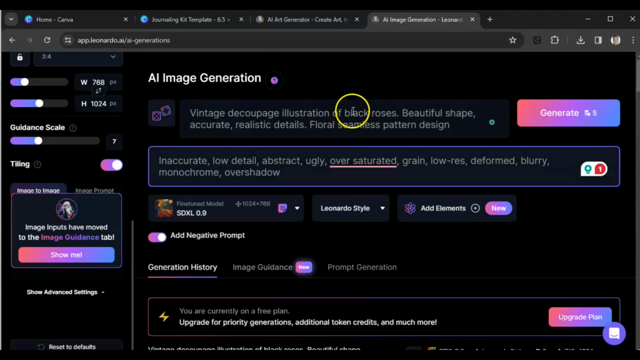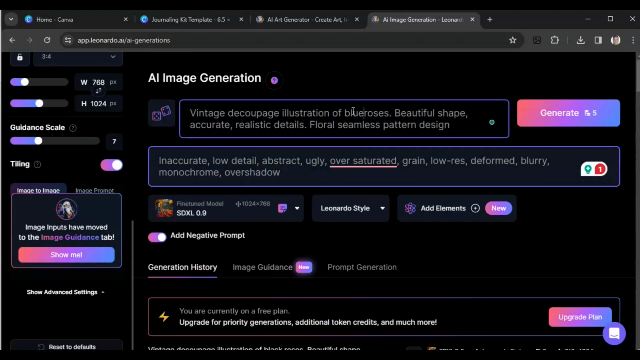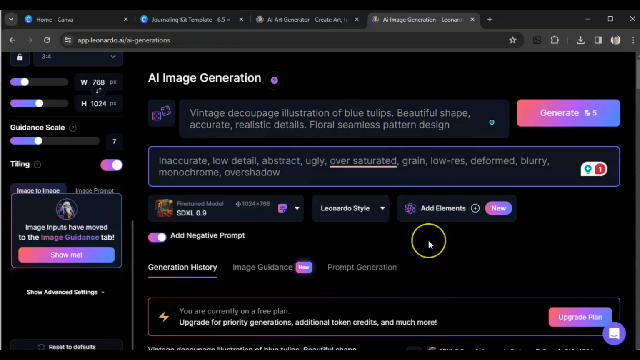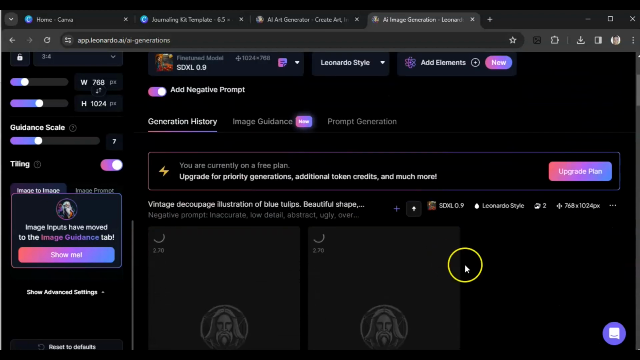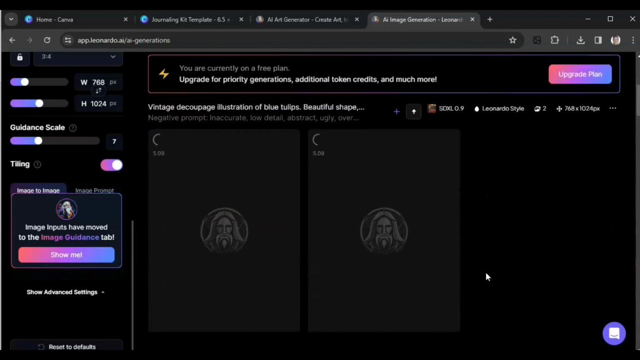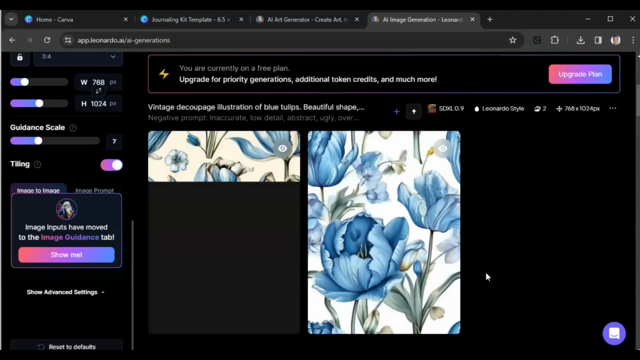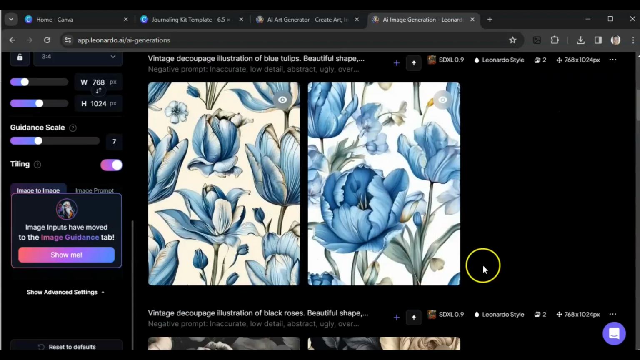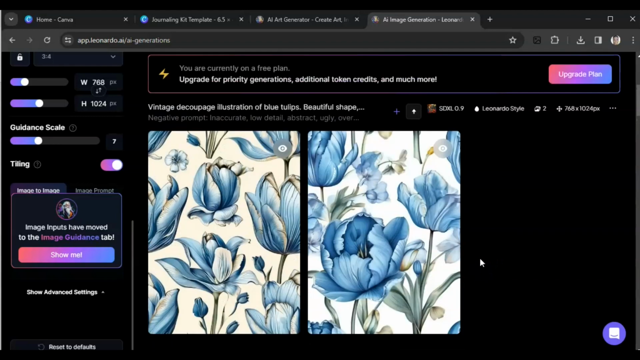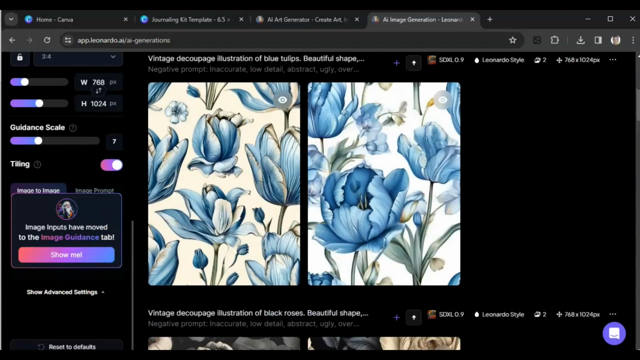So let's switch from roses. Let's go back to blue and let's say tulips. I don't know very much about flowers, so I'm just naming ones that I know off the top of my head. But in this prompt guide, there are well over 20 prompts with different types of florals. So if you are like me and you're like, I don't know the name of flowers, this prompt guide can help you.